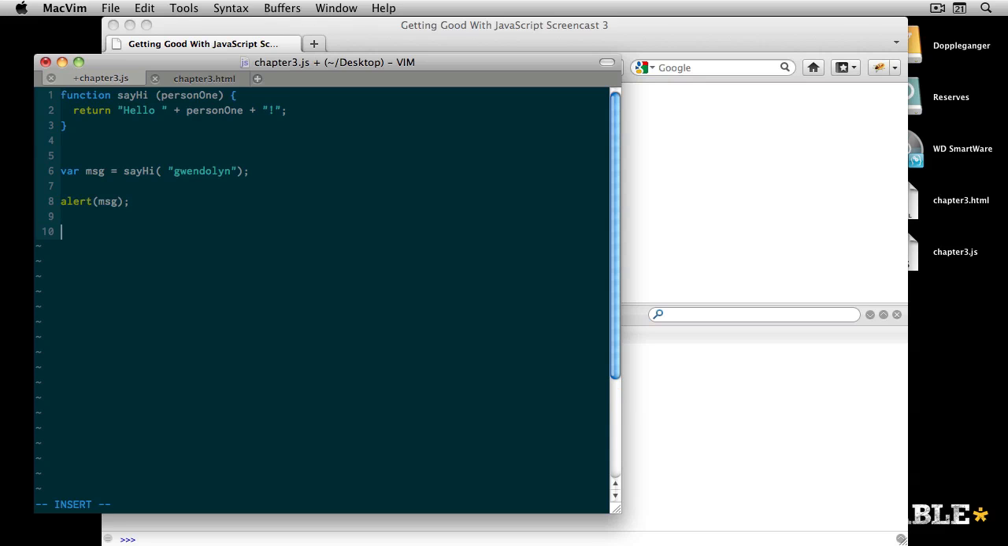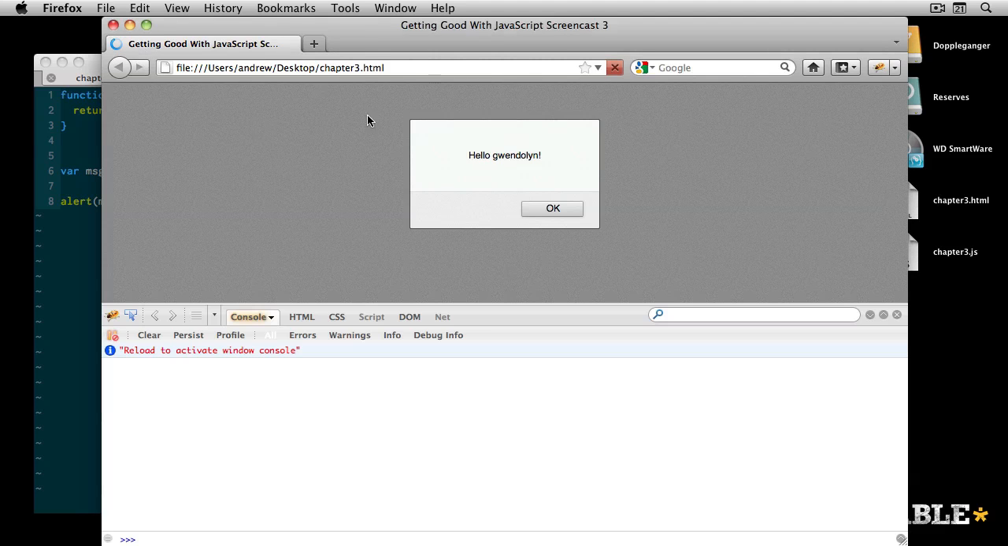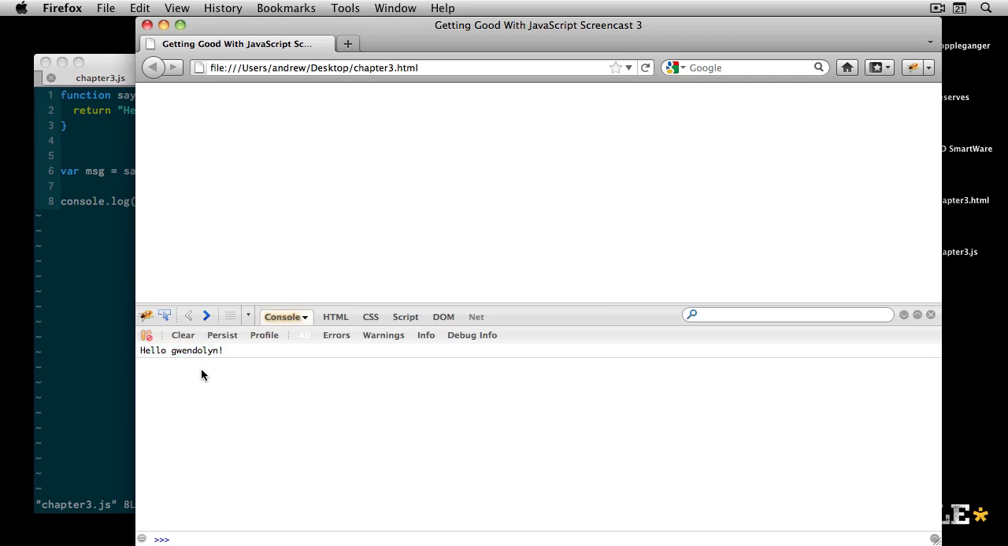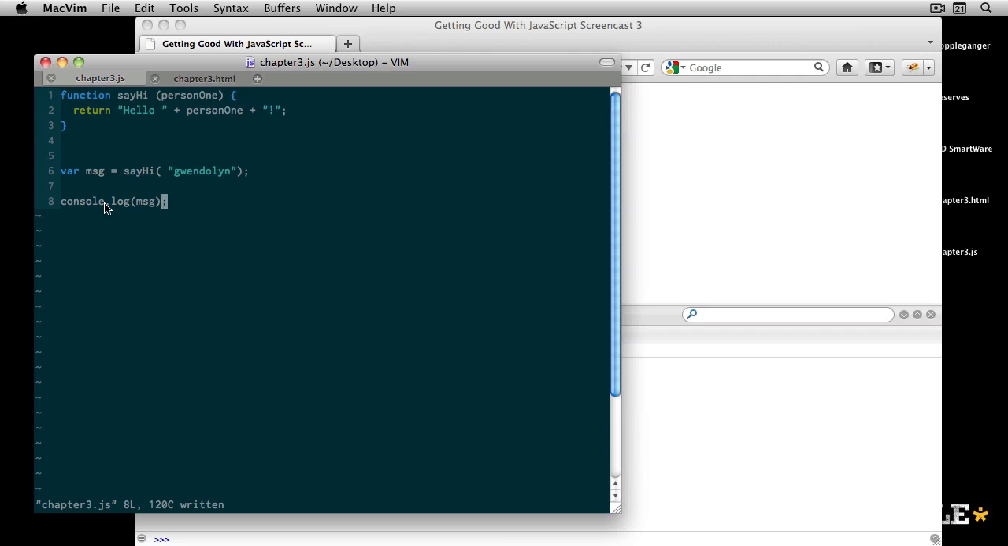But somewhere in the browser's code, there's code that looks something like this. Alert message. And in here, it creates the alert box, right? And you can see how that would work. So we are calling the alert function here, which in turn pops up this alert box that we've been seeing all the way along. Similar is the case of console.log. If I console.log this message just like this, you can see that we have hello Gwendolyn output to the console here.